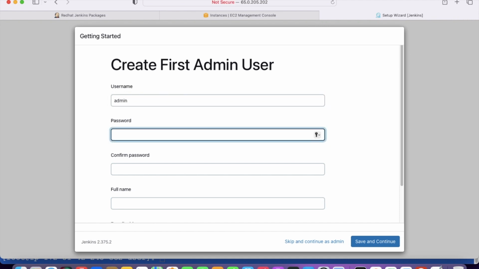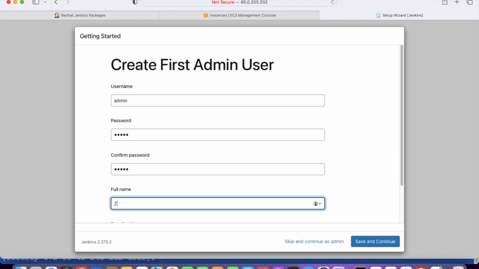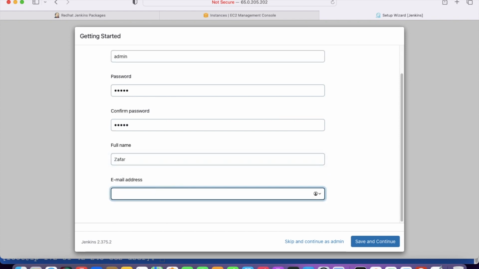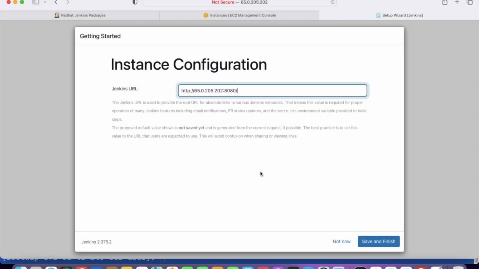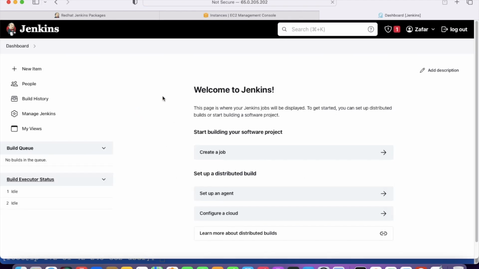Put in the username and password. So here it is, the Jenkins dashboard is now opening. So now everything is covered.